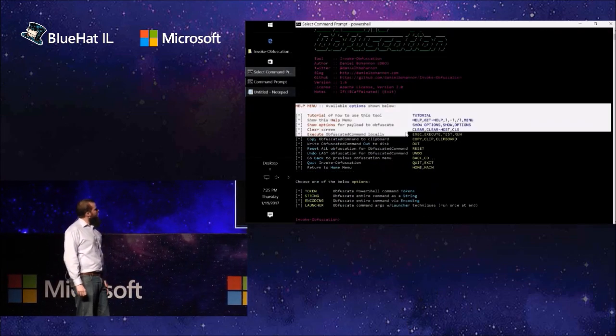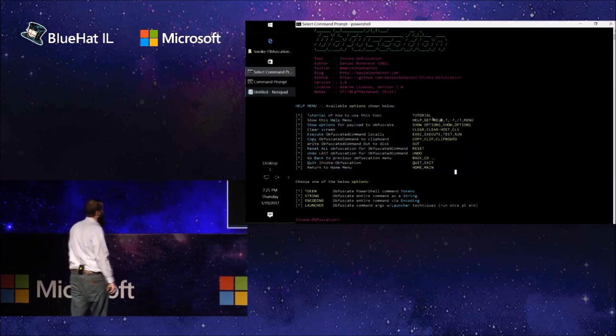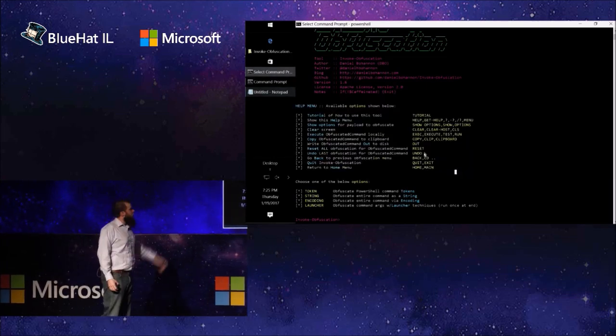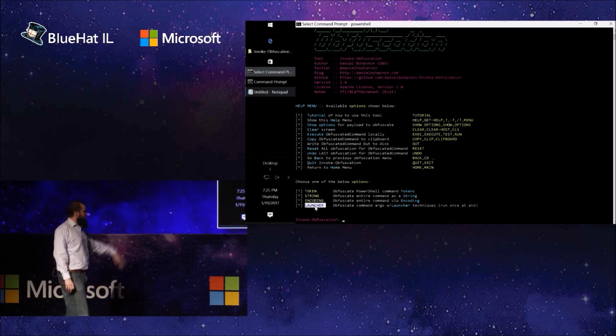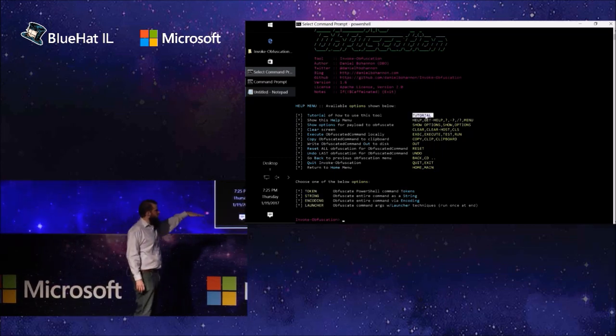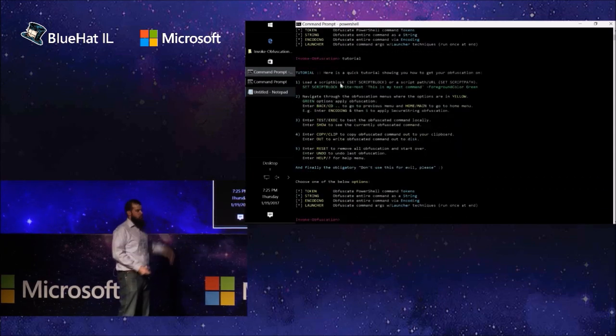You have this nice help menu here, and basically anything in yellow will take you to another menu, and green will actually apply obfuscation. We'll look at the tutorial in a second, but these are our main categories: token, string, encoding, and launcher obfuscation, kind of the order we progress through in the talk.